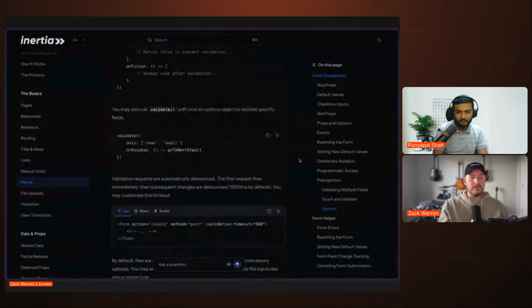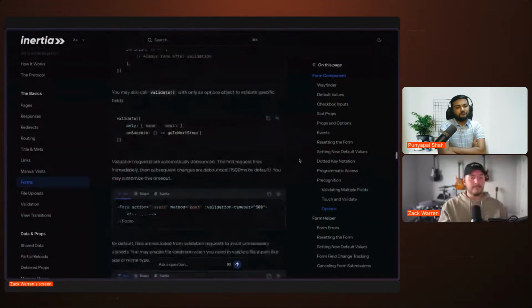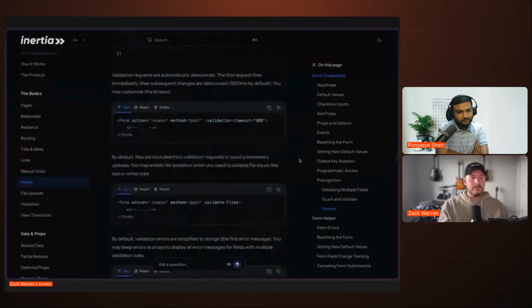You may also call validate with only an options object to validate specific fields. Validation requests are automatically debounced. The first request fires immediately, then subsequent changes are debounced 1500 milliseconds by default. You may customize this timeout.